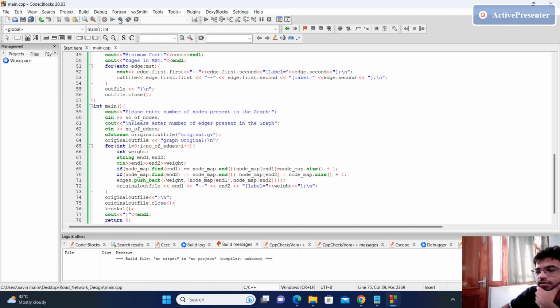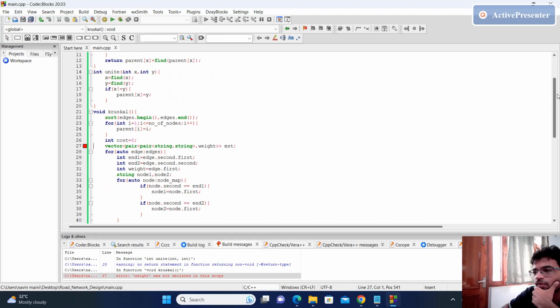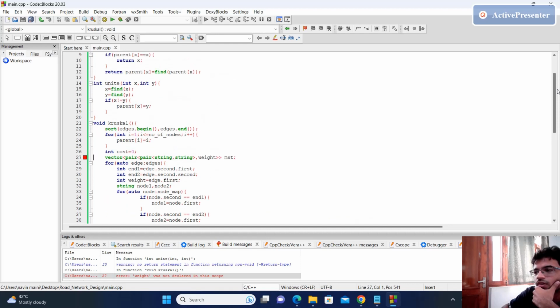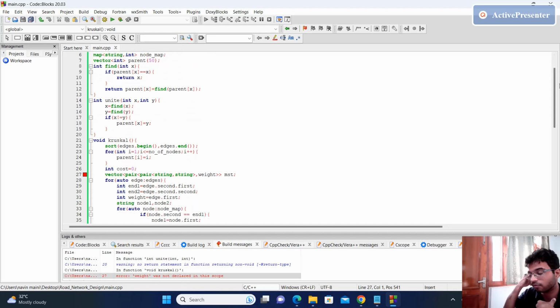Is this running? Weight is not declared in this code. Weight is not declared. Okay, this should be int.